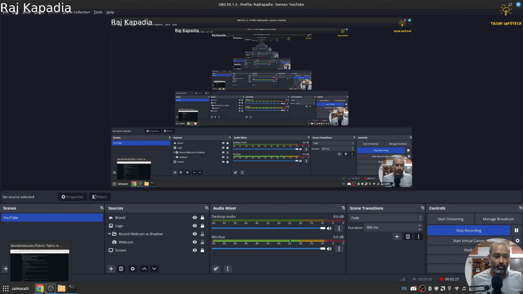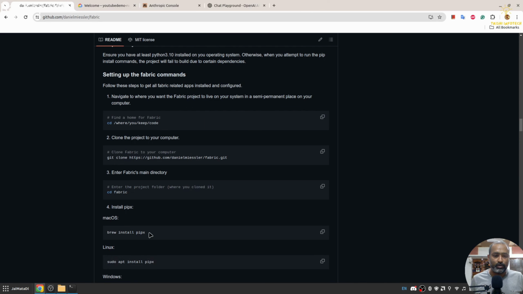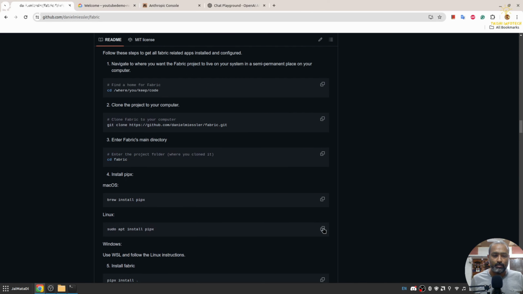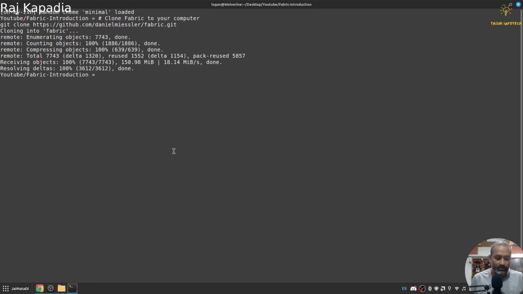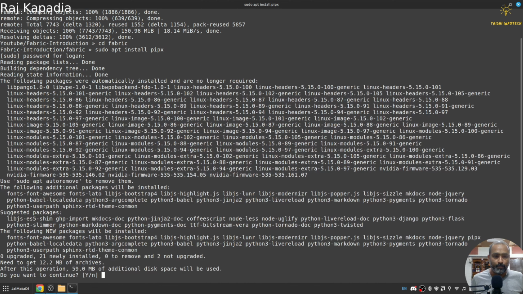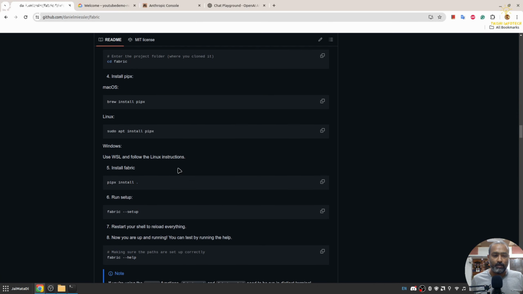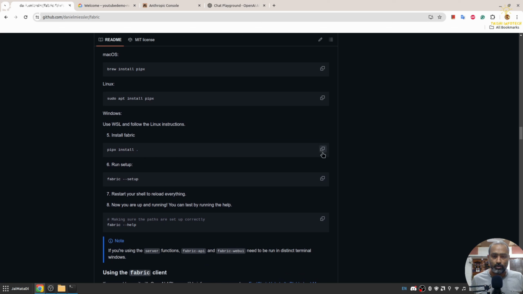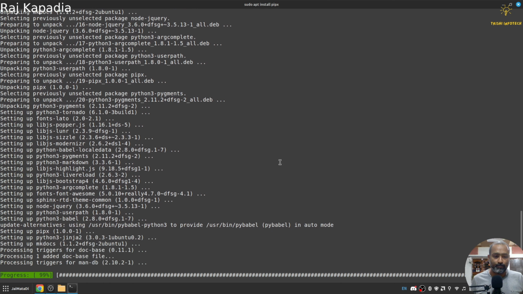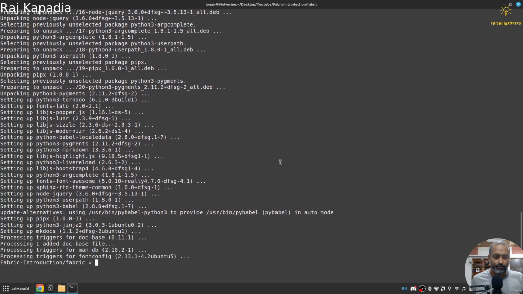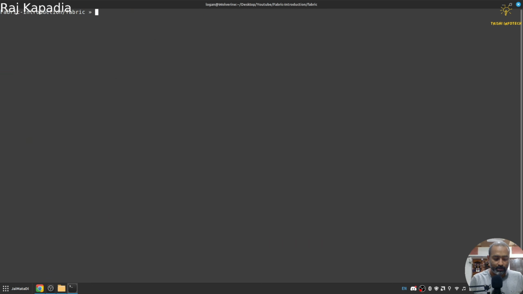Now cd into the repository. We will need pipx for this, so I will copy that as well. So I'll cd into Fabric. Then I'll install pipx. Once pipx is installed, you can run this command. Let me clear the screen for a bit and then I'll run this command. Make sure you are inside the directory Fabric.